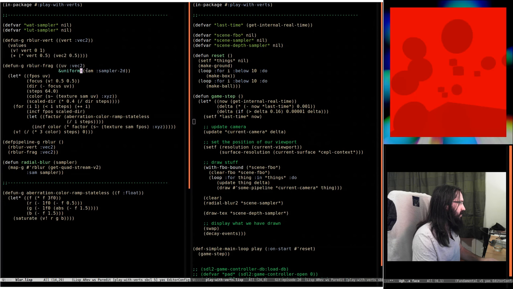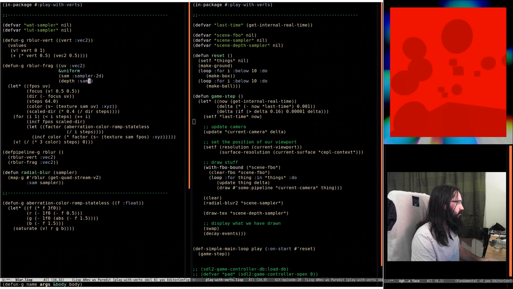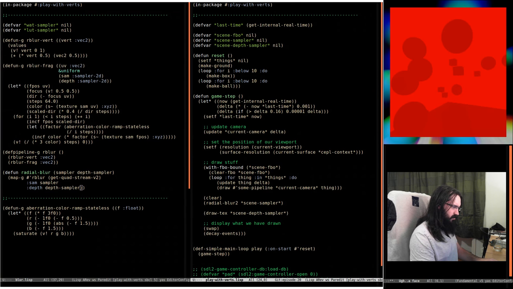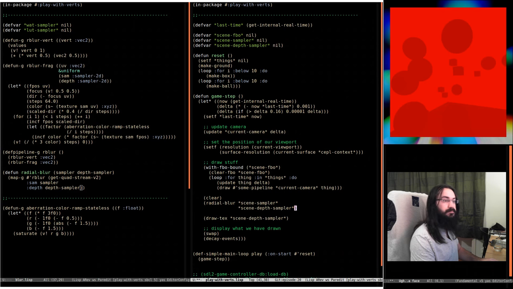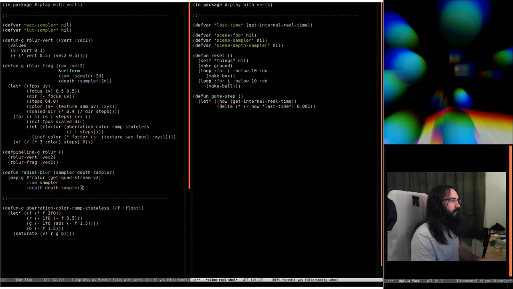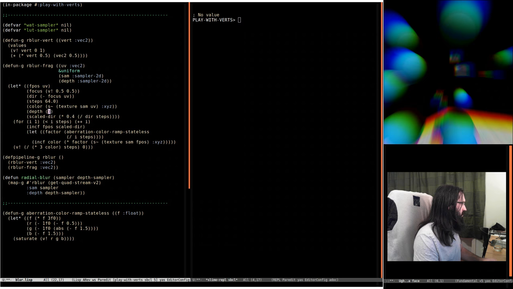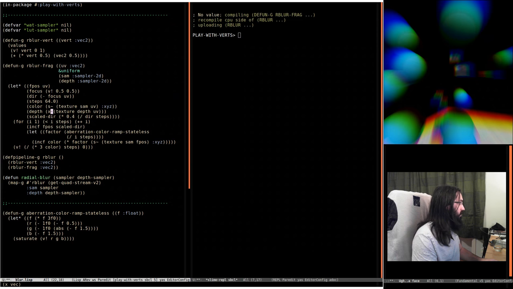So we are gonna pass in a second uniform. Why didn't that crash? Oh yeah, because we're calling radial blur 2 right now. So let's change this back to radial blur and pass in the scene depth sampler. We'll get rid of this for now. And now we want to query the depth for our given position. So let's just do texture depth at UV. And no, don't comment that out. And we're just getting the X component because we only need one component.